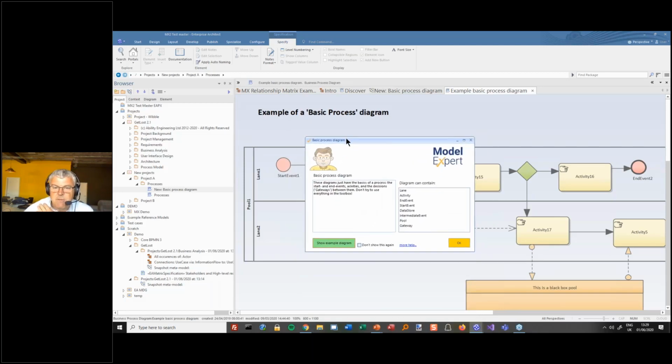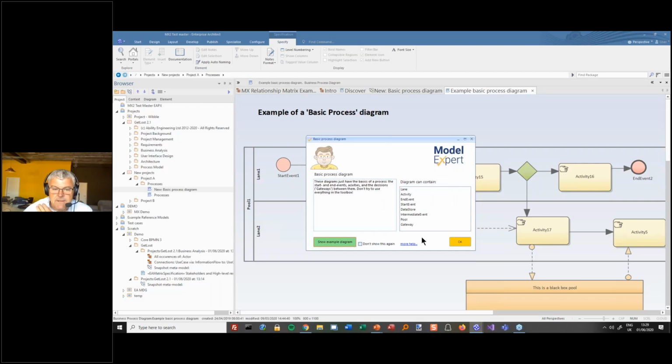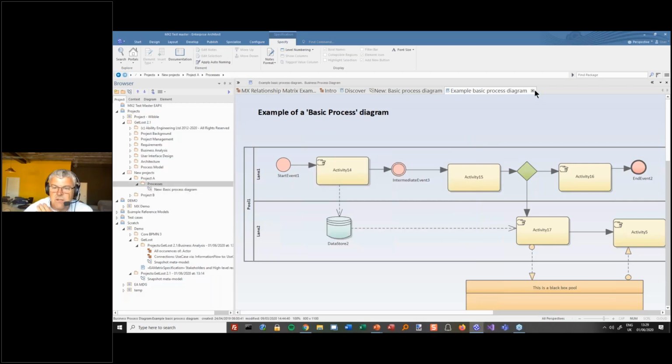Okay, I remember that. I remember that idea of a process diagram. Okay, so yeah, let's go. Let's get started.